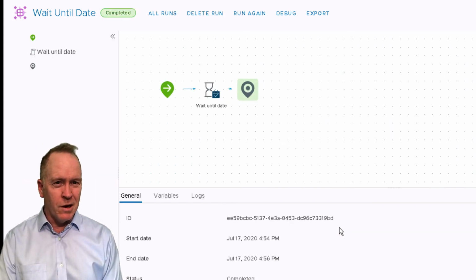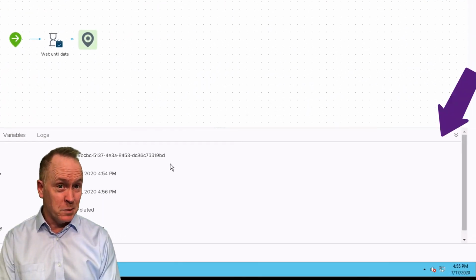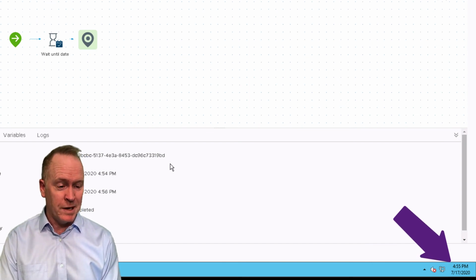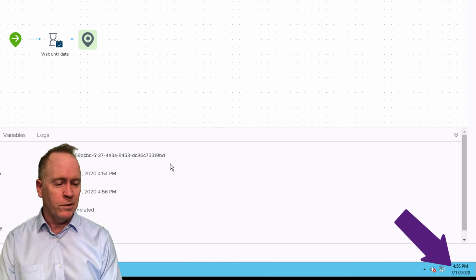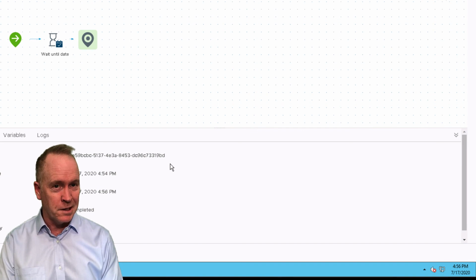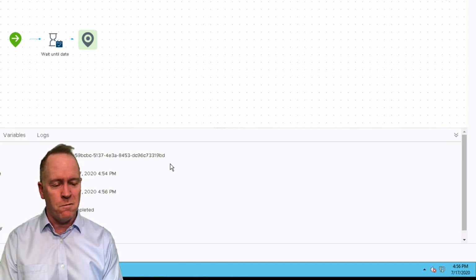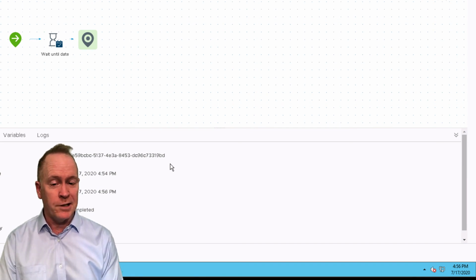As you can see, the workflow has finished waiting. Now, there's a little bit of time difference between the time on my computer here, my laptop, and the Orchestrator server. But over on the Orchestrator server, where the time is actually correctly time synced, it's now 4:56, and as a result, my workflow is done waiting.